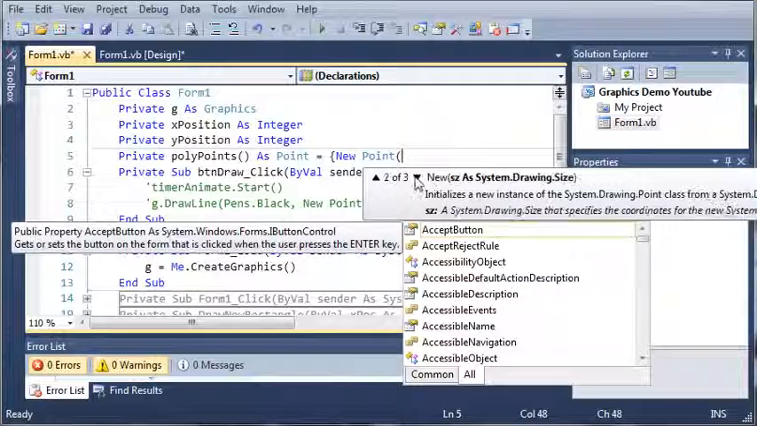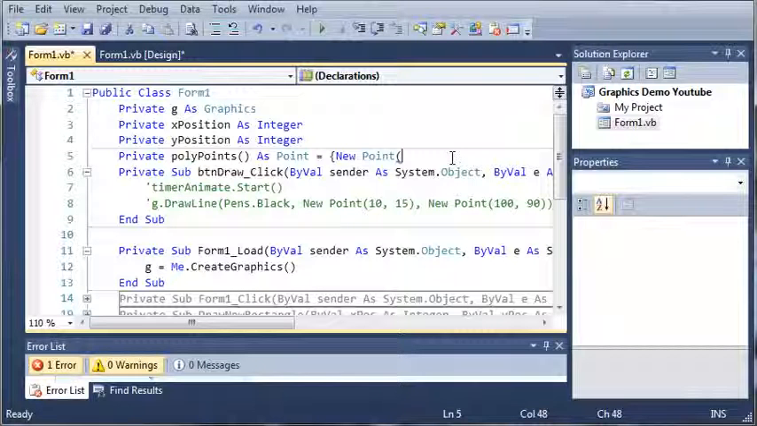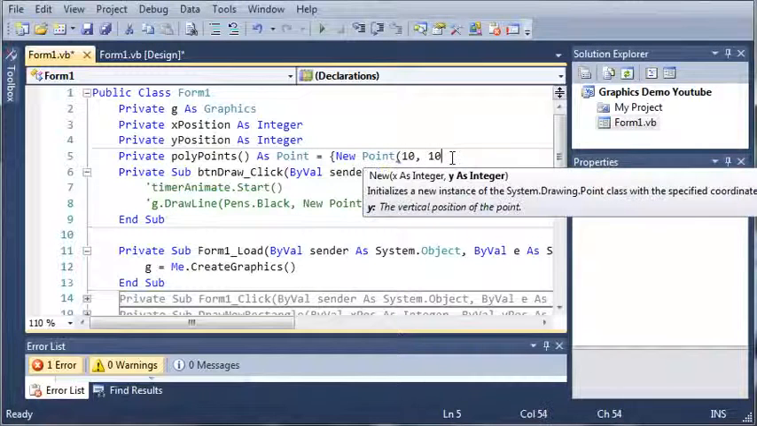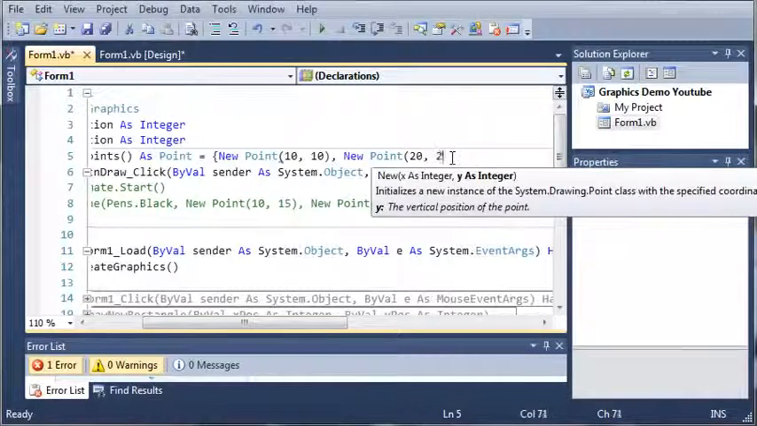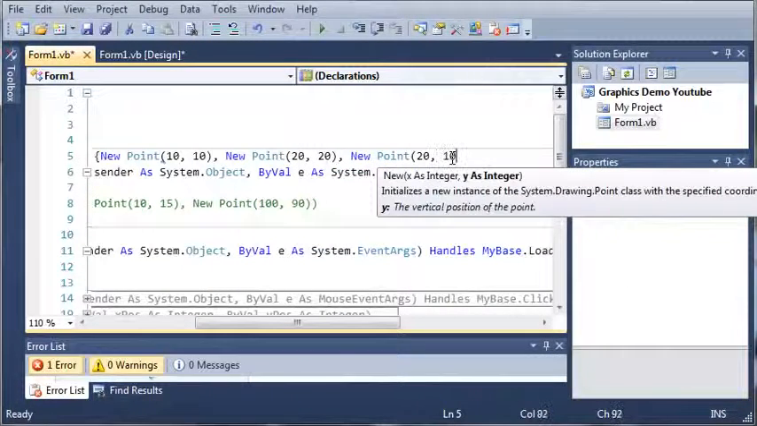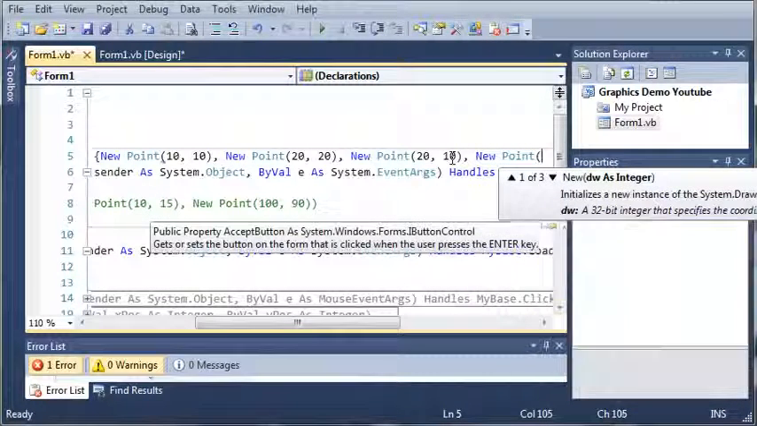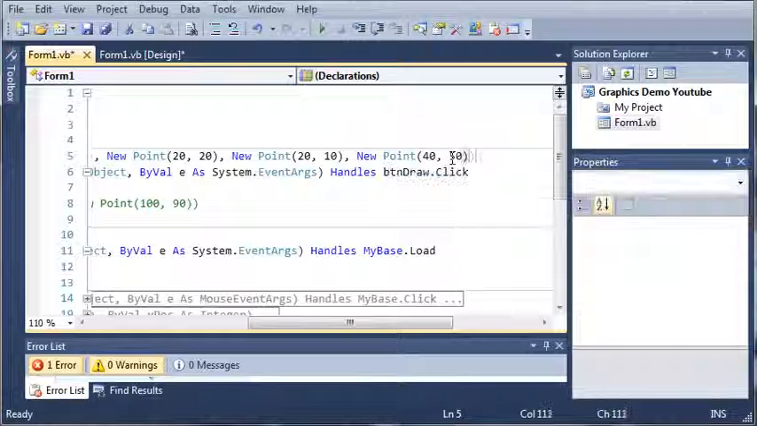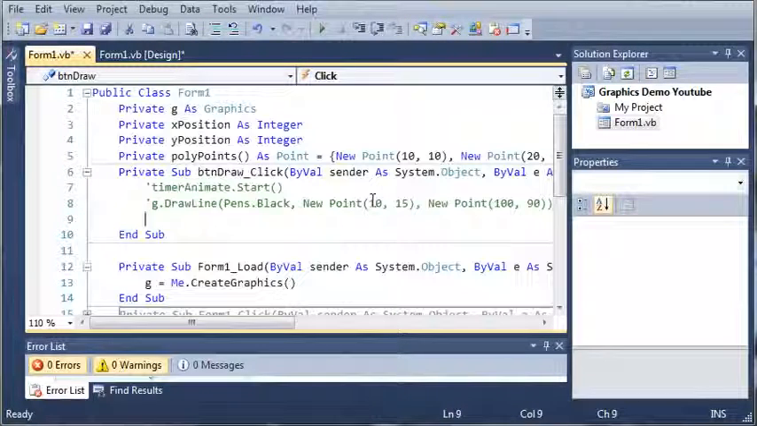You can see that the arguments are the x position and y position. For the first, let's do 10, 10, and then we'll create some other new points: new point 20, 20, new point 20, 10, and then one more new point at 40 across and 50 down. We close it off with a curly brace. Now we have an array of points, and we can use this array to draw a polygon.